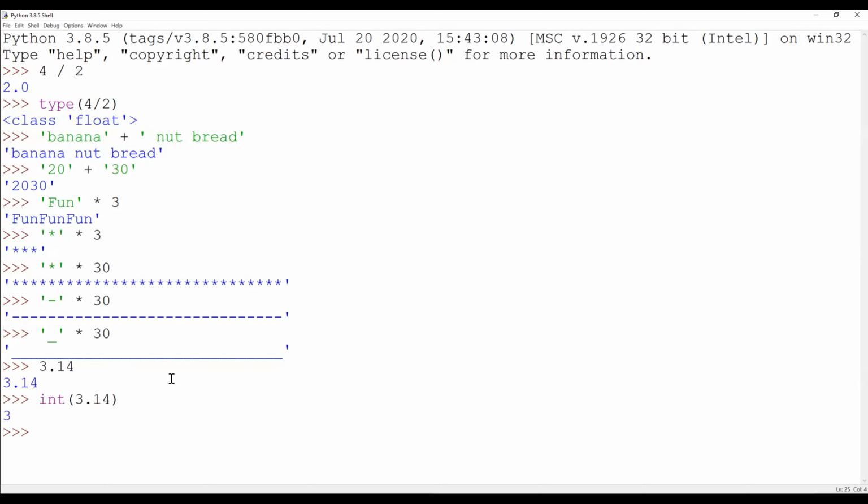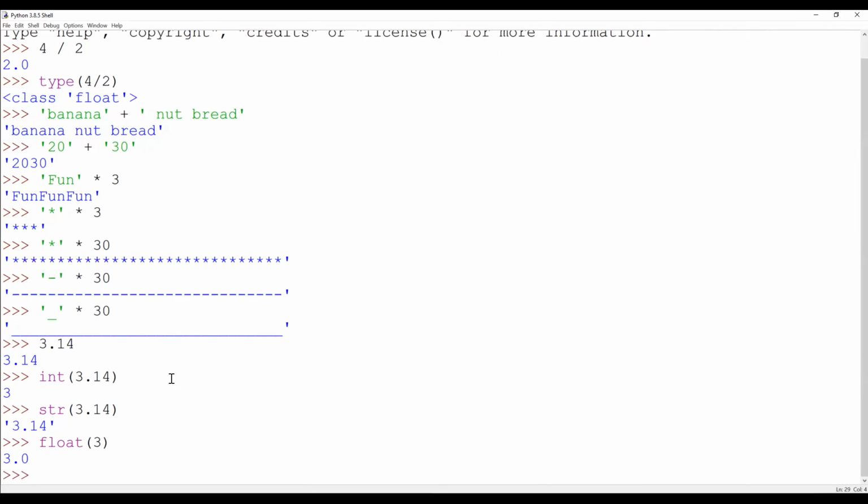So it will give you the integer part of it. String 3.14 will convert it to a string value, right? And then similarly, if you have, let's say, 3, and if you want to convert float 3 into a floating point number, you will get a 3.0, so a floating point. So you can convert in between.